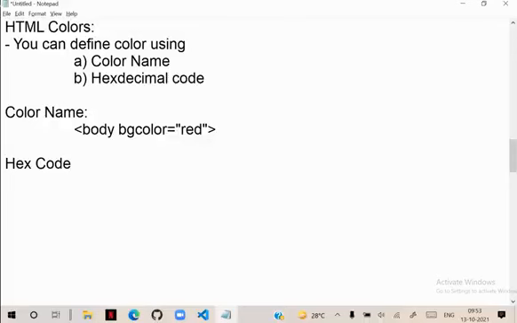Hexadecimal code. How hexadecimal code is written, I will tell you. Hex code is written using a hash and a 6-character code. The first 2 characters are for red, the second 2 characters for green, and the last 2 characters for blue, because all colors in computer technologies are mixed with red, green, blue only.